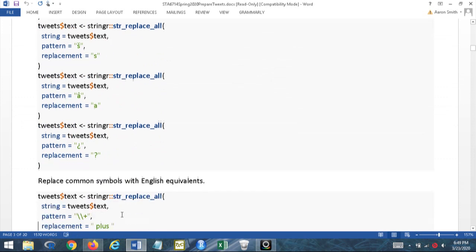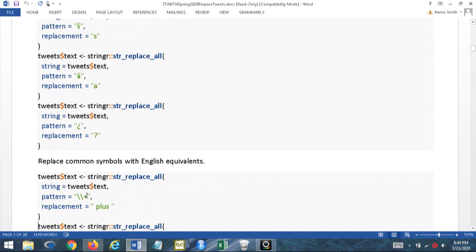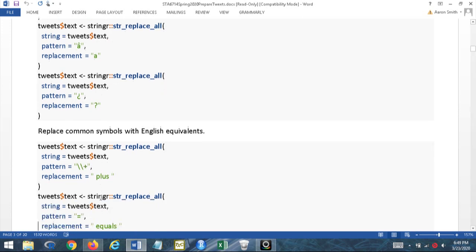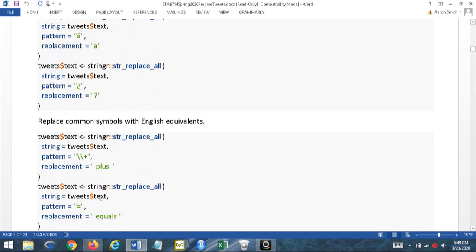Now I'm going to go through and replace a few symbols with words. So here I'm replacing the plus sign with the word plus. Now notice I have a double slash in front of the plus sign. This tells R that I want exactly the plus symbol. I don't want it interpreted as a plus sign to add two numbers together. Interpret it as the character plus sign. Replace an equal sign with the word equals.